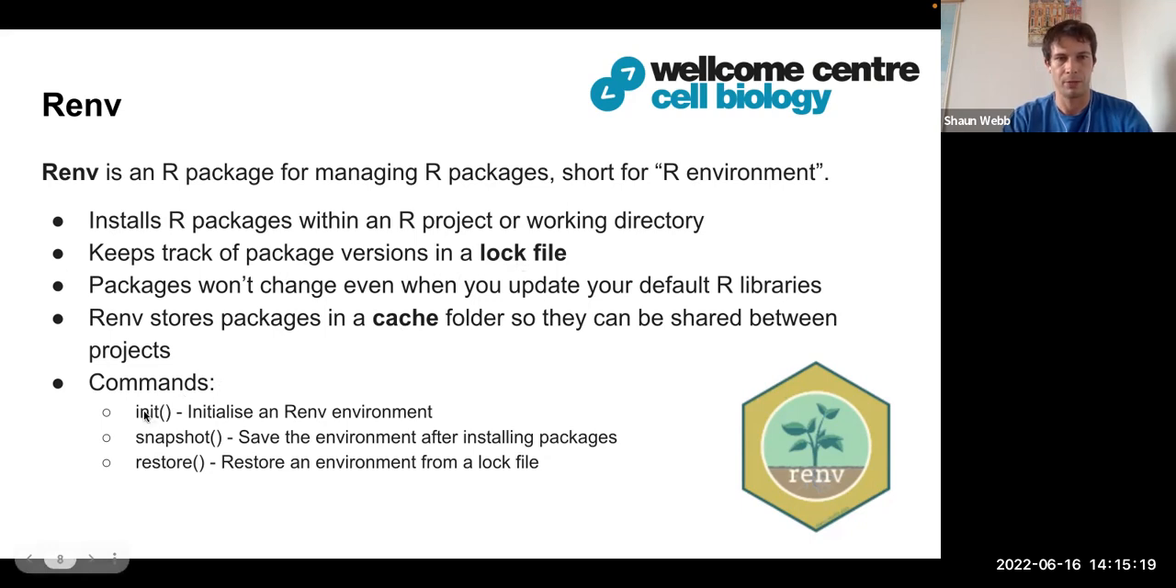So renv as well has a few basic commands in the R console that you can run. There is an init command, which you can use at any time just to initialize an renv environment within your working directory. There is a snapshot, which basically takes a snapshot of the current environment and the packages that you've installed. So this will update your lock file. And there's a restore command, which allows you to download all of the R packages which are within the lock file and install those within your project.